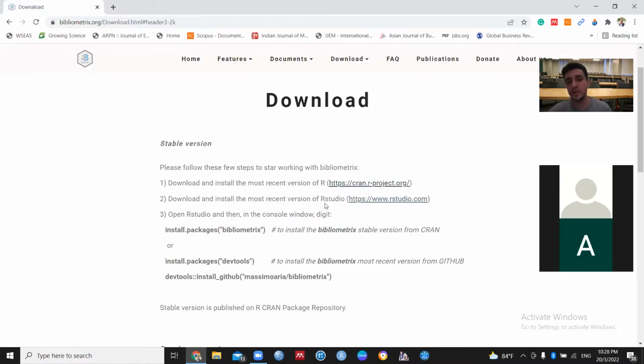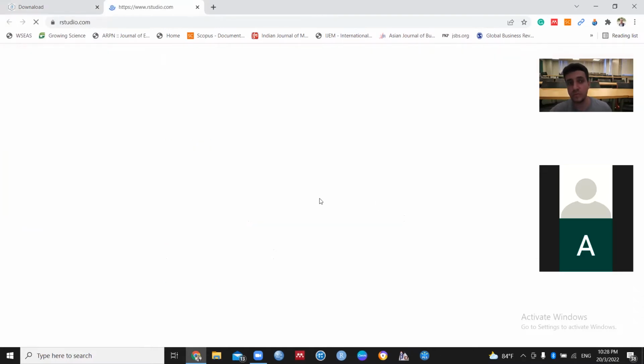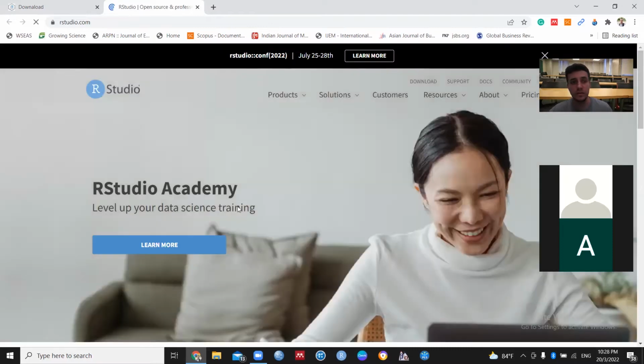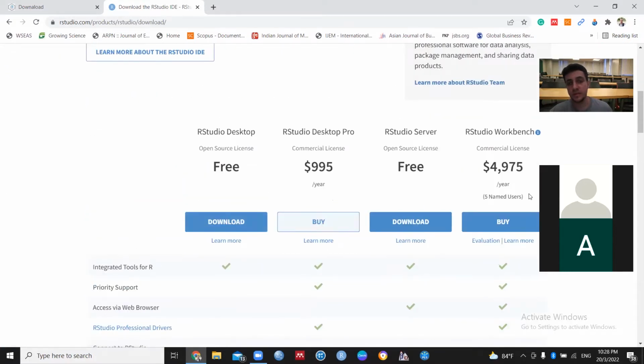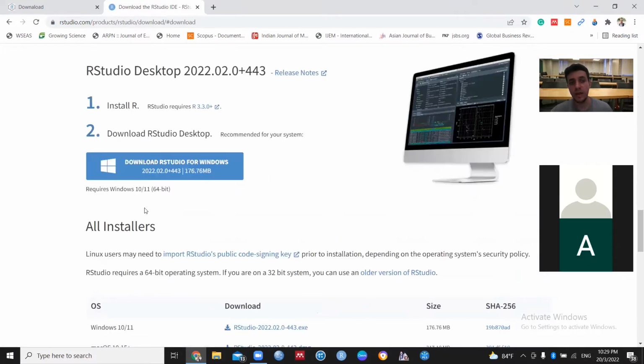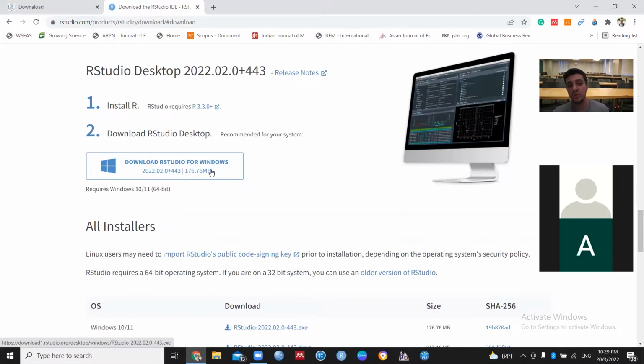You can also download it from RStudio. You go to RStudio, and it's going to open now. You need to press download here, and it will send you to the RStudio download page. There are different premium services also, so we will not concentrate on them. We are interested in the free desktop version. This one. So you press download here, and then Windows RStudio download. It will download again. So you have two sites from which you can download our package.